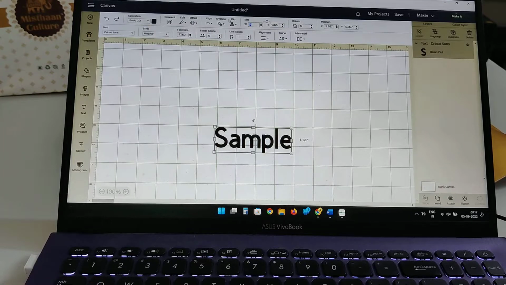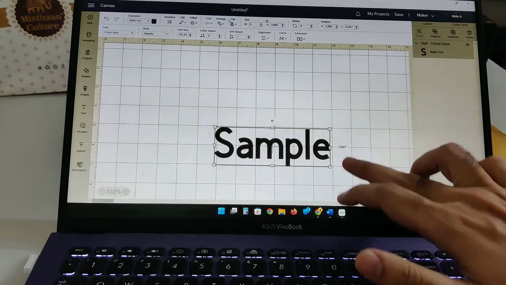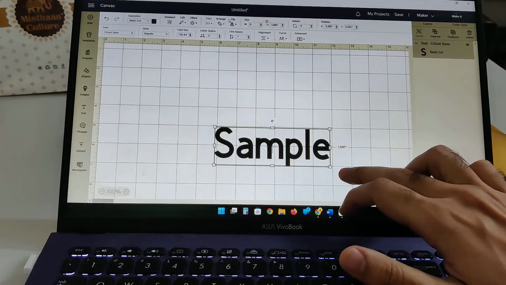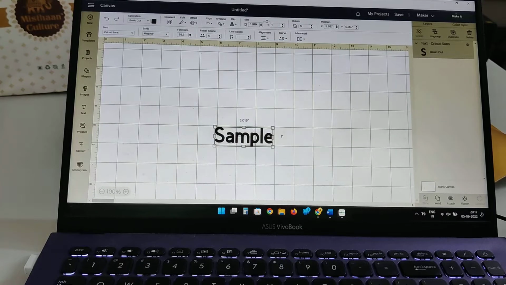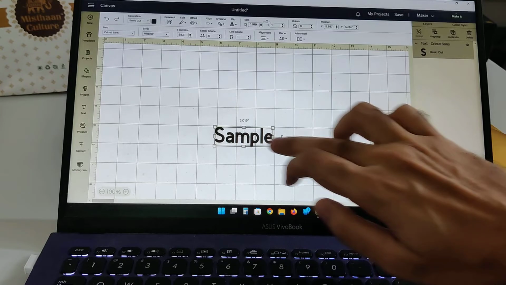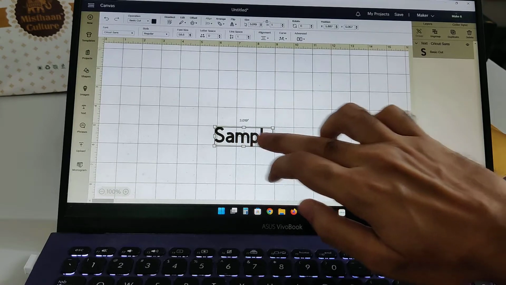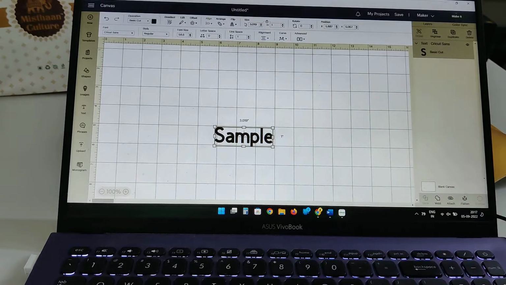So how about I make it 6 inches wide? The height will adjust accordingly, but I don't want this high. I just want it to be 1 inch. So if I make it 1 inch, the length gets changed. So I can only control the length or the height, not both. If I try to control both, this is what will happen. You don't want that.